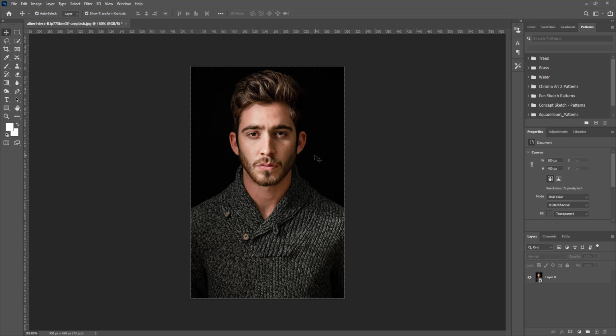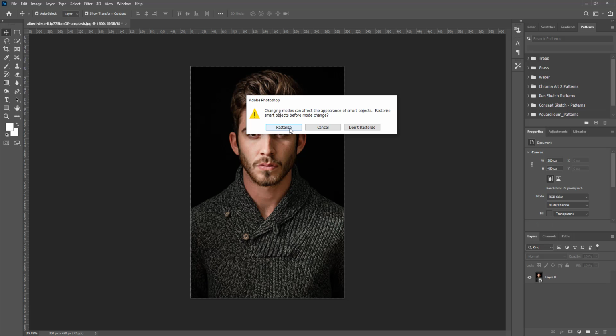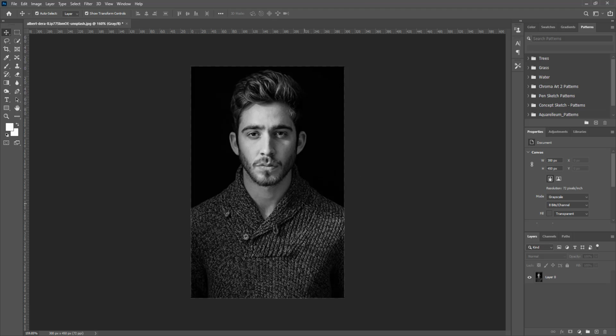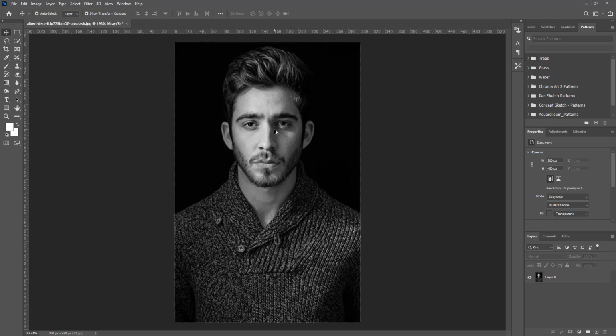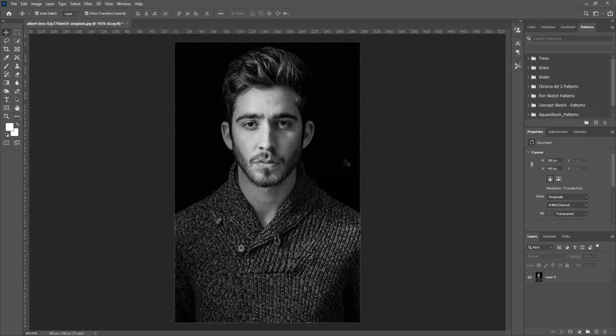To make it a halftone effect, first of all you should convert it to grayscale. For this purpose, go to Image, Mode, and here it is Grayscale. It's showing you the Rasterize prompt, yes, Discard, and with just one click it's converted to a black and white image. So colorful to black and white: how to convert? Go to Image, Mode, Grayscale, and with just one click it's converted to a black and white image.